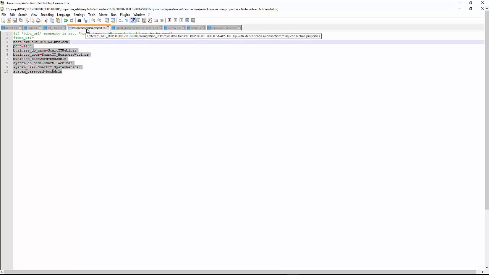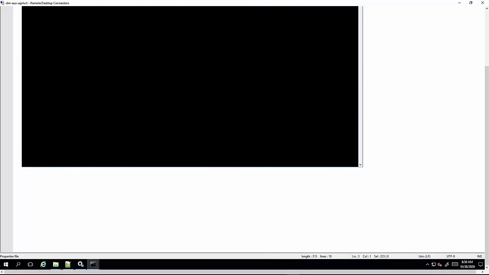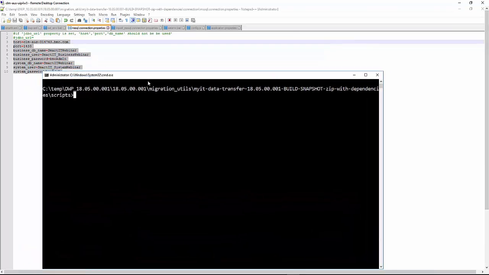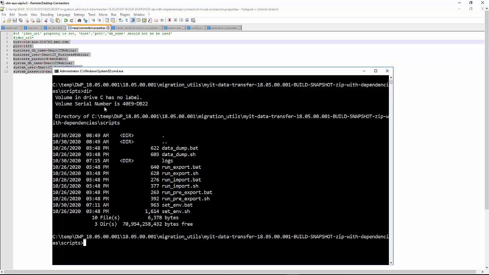So I'll quickly go back to the command prompt. I quickly went into the command prompt, as you can see, and I'm at the location where my utility exists. So my utility is 1805 in the temp directory, and I went to this data structures within script. And if I do a dir here, I can see all these utilities. So the utilities, as we are taking the data out of the database, we are running run underscore export dot bat. So let us run that file.